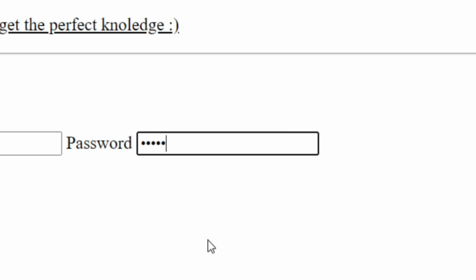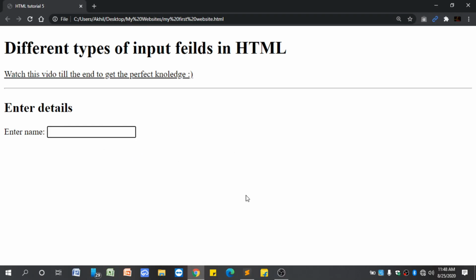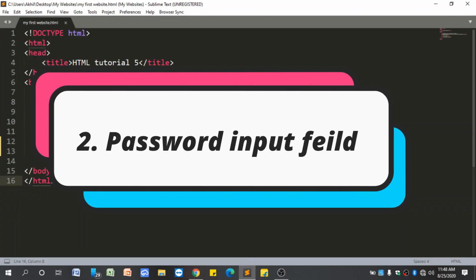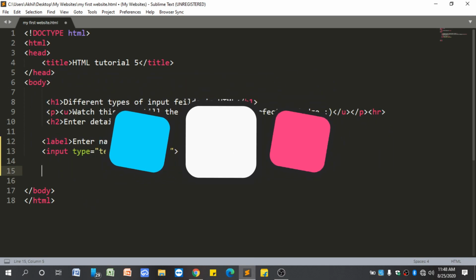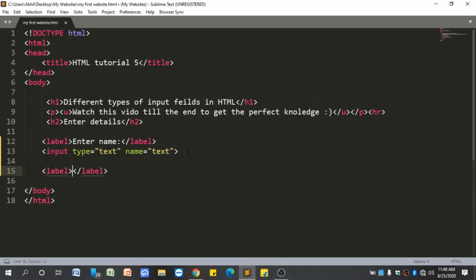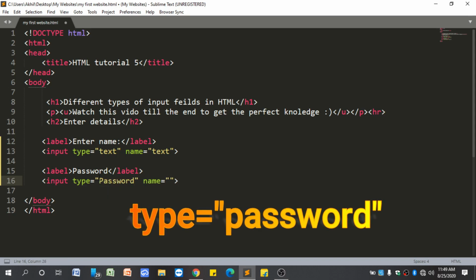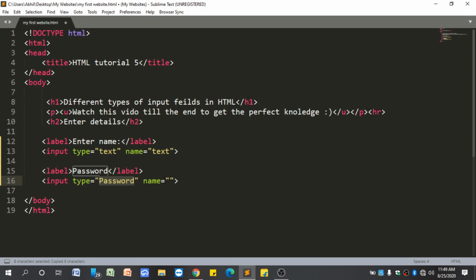And if you observe any other website, the password is not visible but the letters look as dots. Okay, and I will make a password field. So to make a password input field, just write a label and write password in between the label tags, and now write the input field again, and inside this type attribute just write password. Remember, password, and write the same password in the name attribute also. Just save it and execute in the browser.